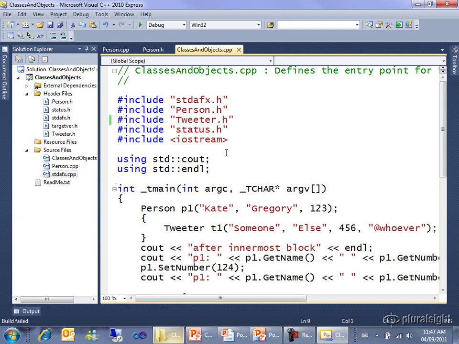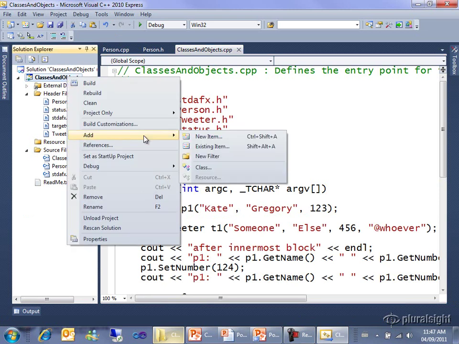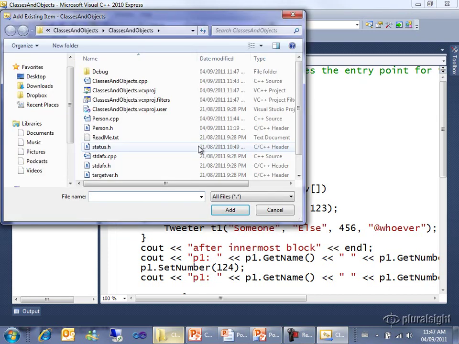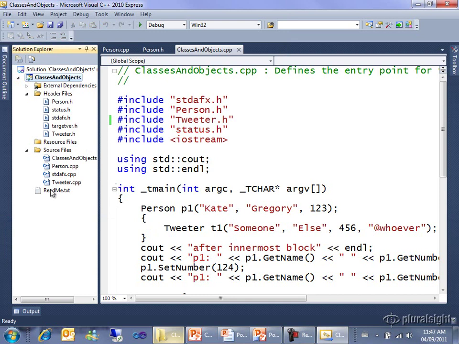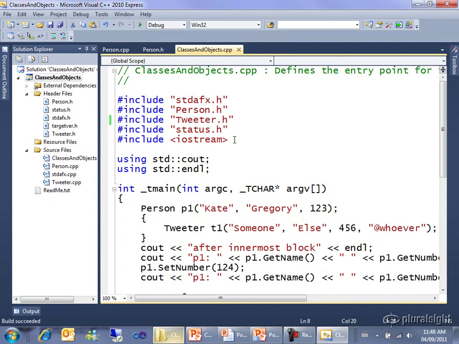Now, as long as you always add new material by right-clicking your project and choosing add, you will get things added to your project because you're busy adding them to your project. Should it ever happen that someone gives you a file of code, and especially if you then get an error like this, which is, oh, I've got to add it to the project, you can choose to add existing item. It'll start by default looking right in the folder with the rest of your code. There's tweeter.cpp. You can get it added back into the project, shows up here, and I can build, and the build succeeds.